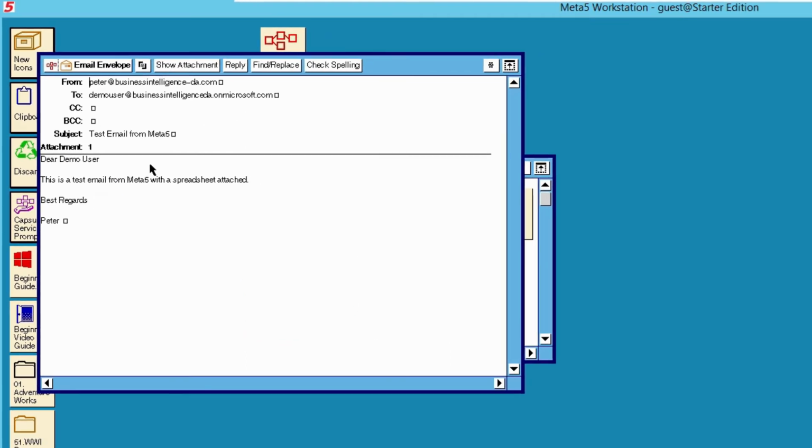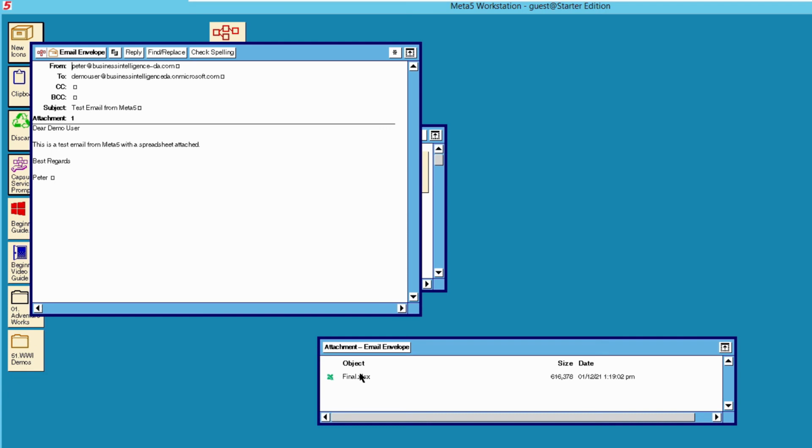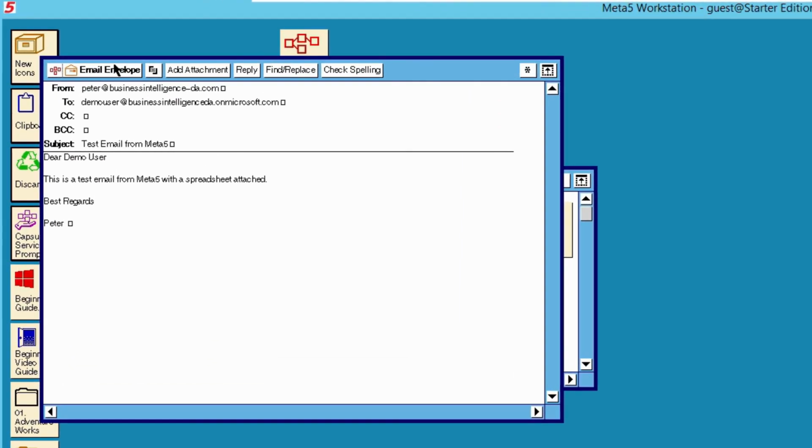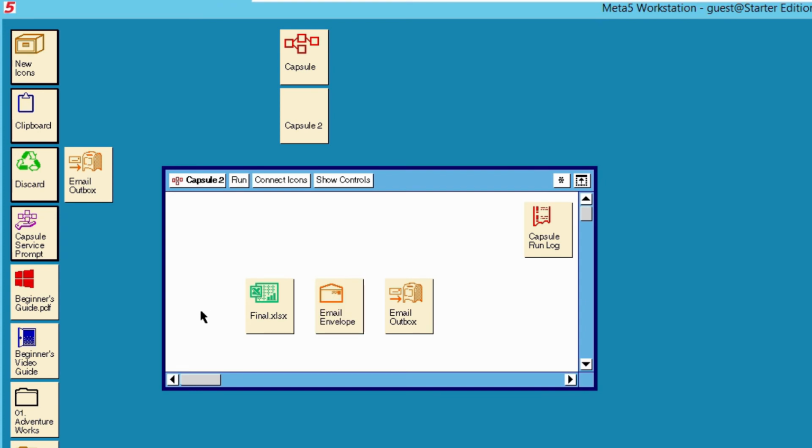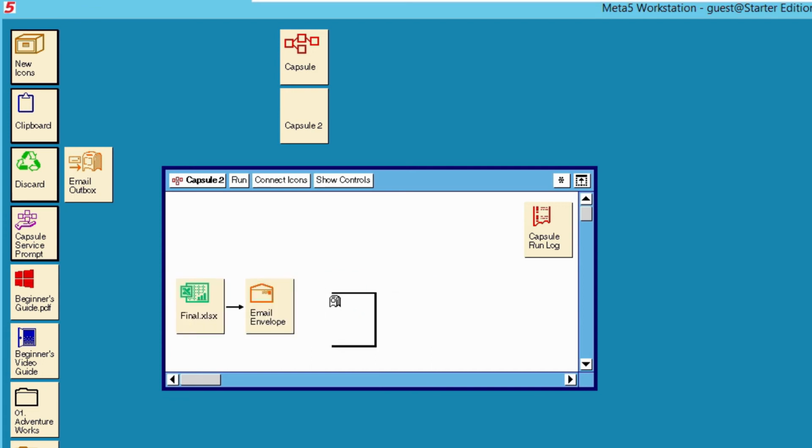OK. I am going to show attachments. I am going to delete the attachment. And now I am going to connect these icons. So now we have copied the sample envelope and reconnected the icons. And we will move the icons one step to the left.